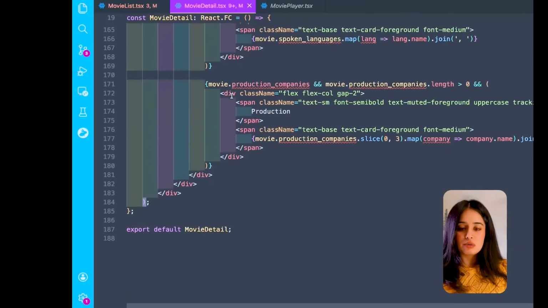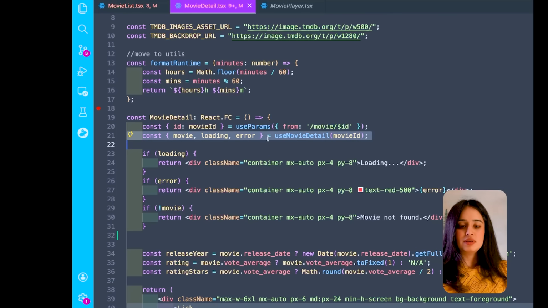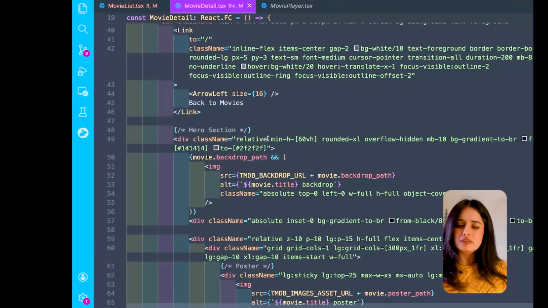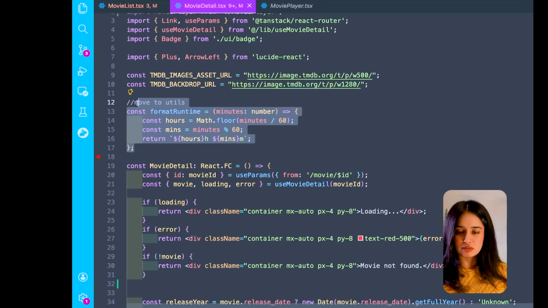So what's the biggest chunk in here that can be improved? I think the biggest chunk that is causing a problem is this use movie detail, and everything else is simple. And all we've got to do is move format runtime out to our utils.